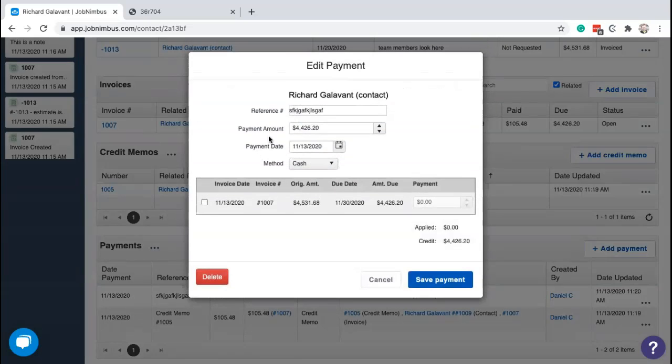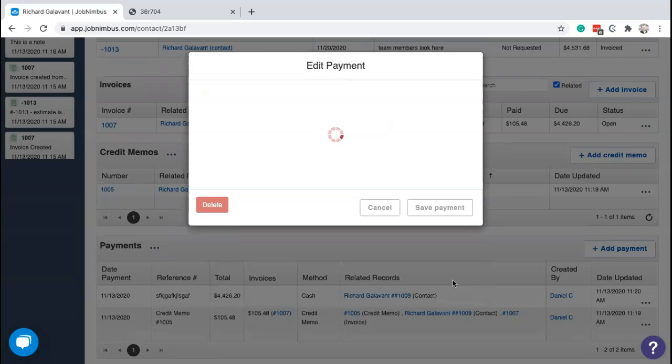Let's use that payment. It'll bring us back to the Edit Payment window. We can click this button, which will then apply it. If we want to apply less, we can. And we save it.